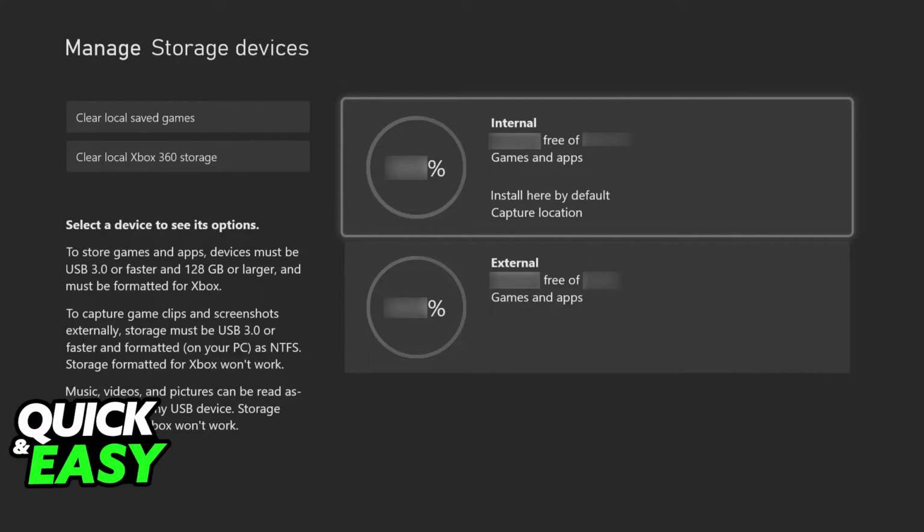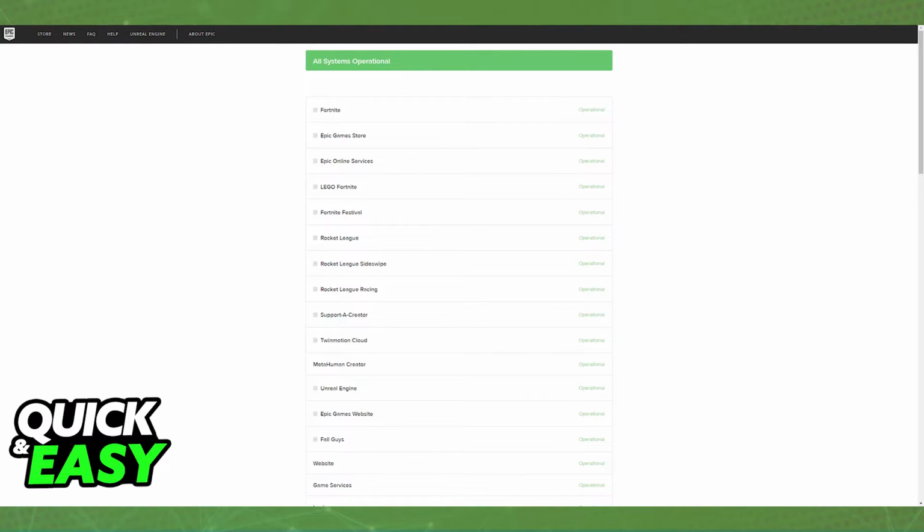If this still doesn't work, then what I would recommend is that you check to see if the actual servers for Fortnite are down, and you can do this on the Xbox or Epic Games website where you can find the status of the servers, and if you notice that they are up and the problem is on your end, you can try switching networks as well.